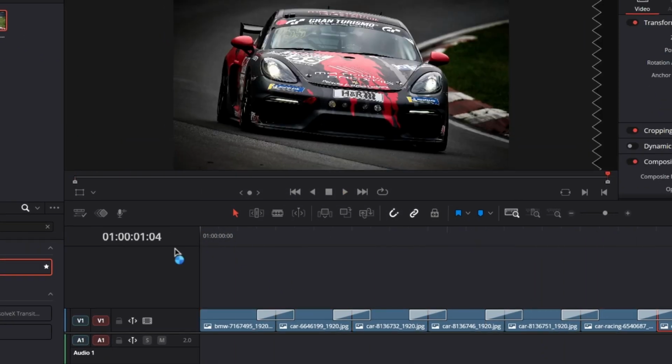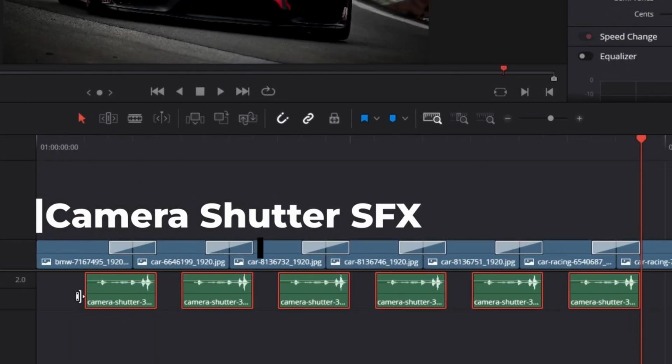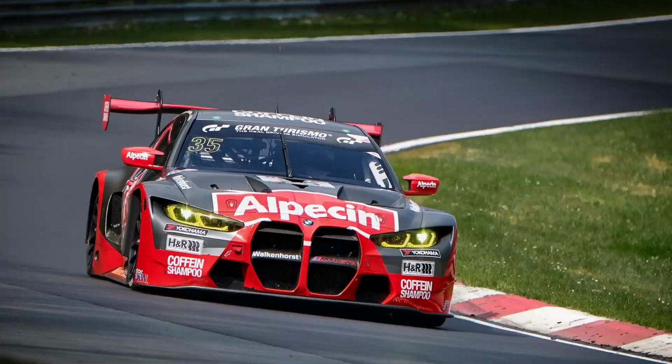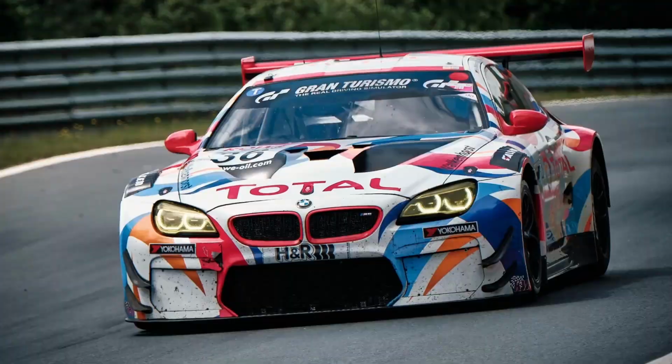To complete the effect, add a camera shutter sound effect between every clip transition and that's it. With sound added, the effect feels 10 times more realistic.